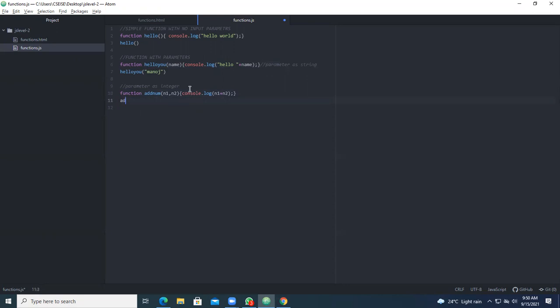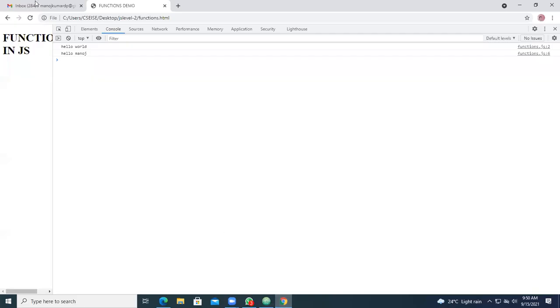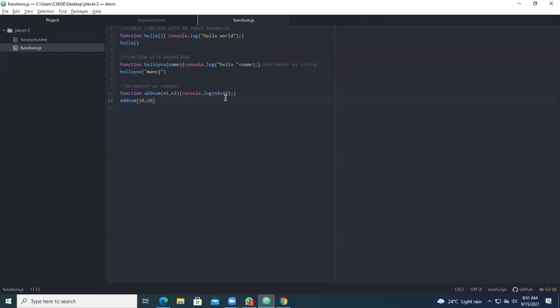So now I call the function add num of 10 comma 20. So this is the function I've written. So next go with this one. So here you are getting the value 30. Okay, the value is 30 because 10 plus 20 results in 30. Okay, understood?